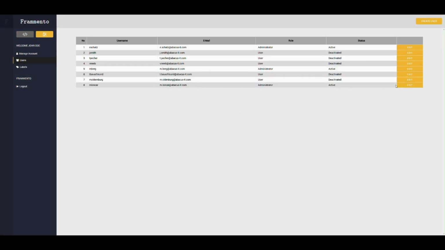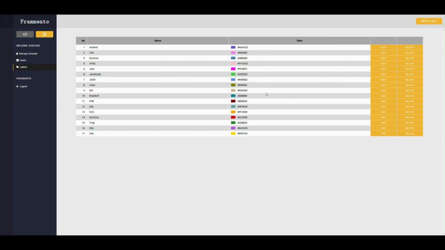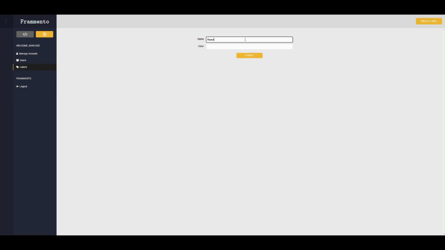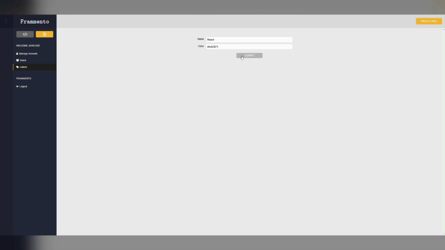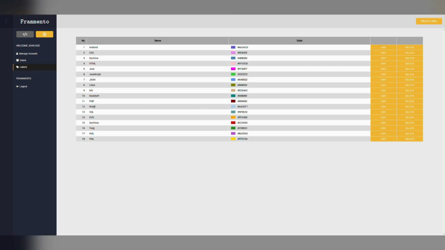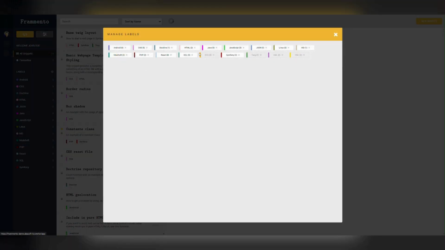Managing users and labels is straightforward in Frammento. You can easily organize your workspace by assigning custom labels to different types of snippets, or by managing user permissions for greater control. Frammento is designed to help you streamline your workflow, enhance productivity, and ensure your team works more efficiently.